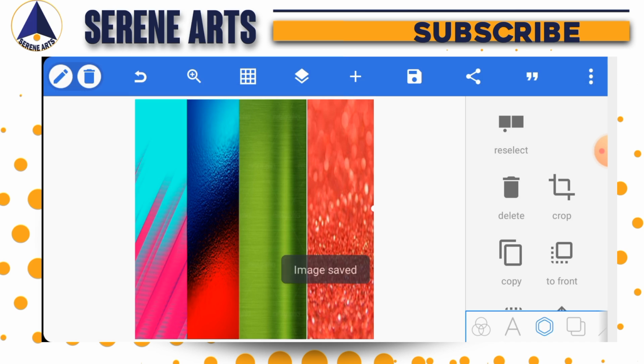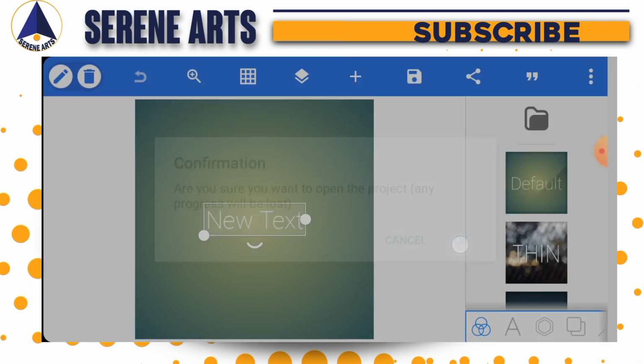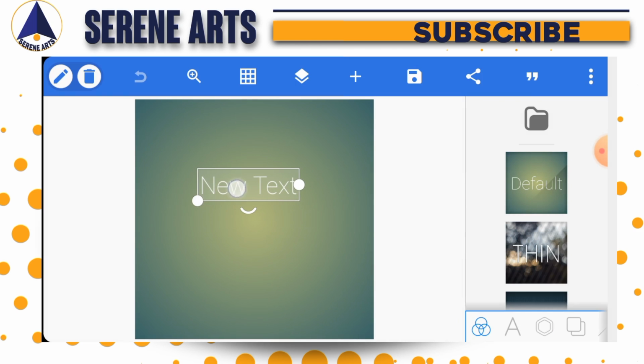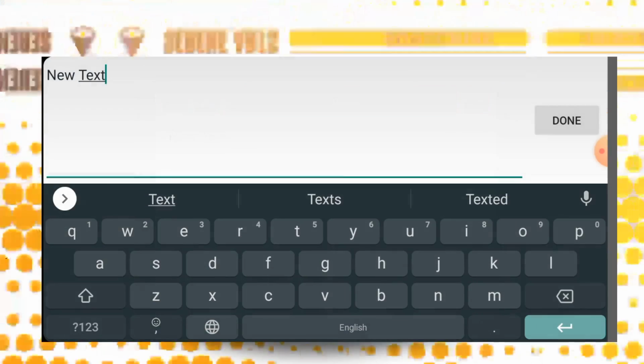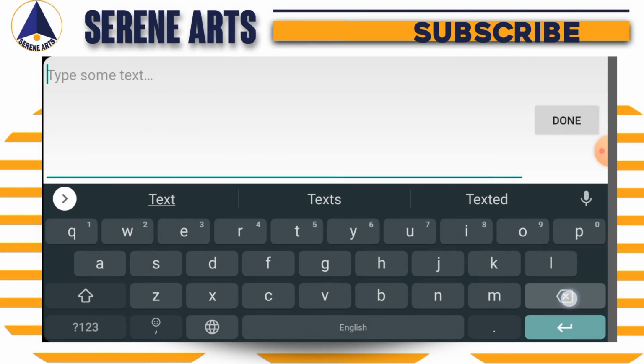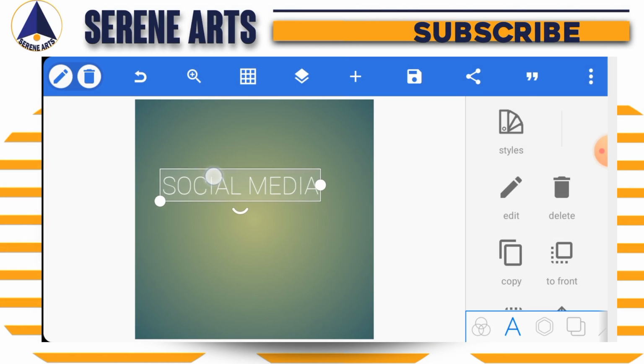Once you are done saving it, then come back to your working space and delete everything because you don't need it like that. So we can go to default and start everything afresh. So we tap on letter A over here, go to edit and enter our text, which will be social media. All right, social media. We make it capitalized and put it here.